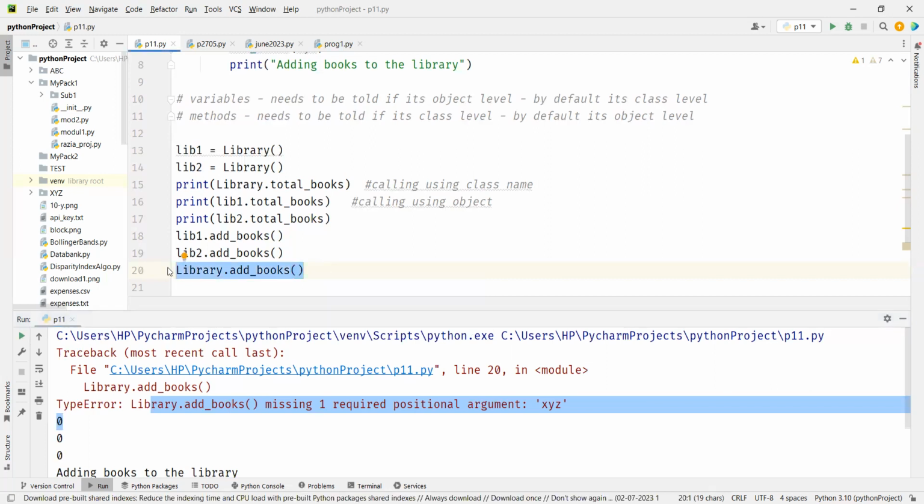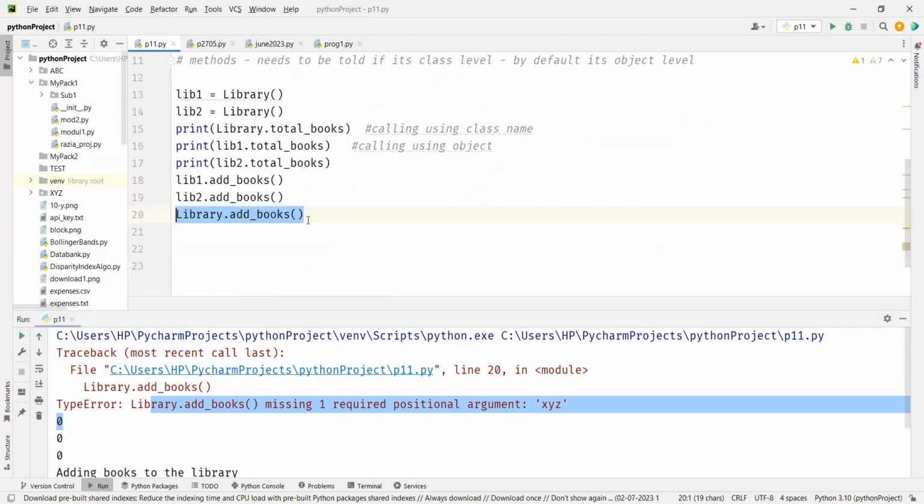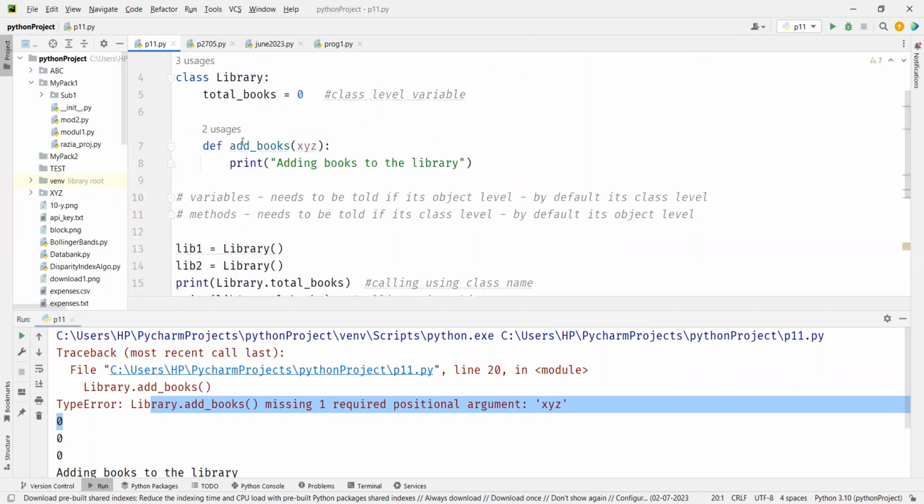Add books to the class library? No. Library, we have put XYZ, it is part of object. What is your name? What is the name of people living in Hyderabad? Stupid question. Similarly, library.add books is a stupid question. We don't do it. Because it's an object level, it should be accessed by objects only. Now I go here and let's say I add this.